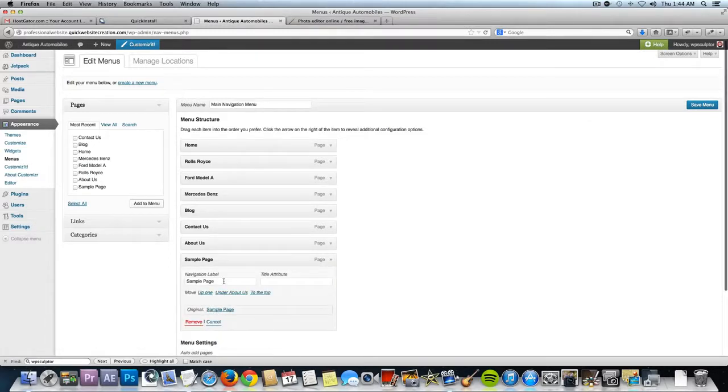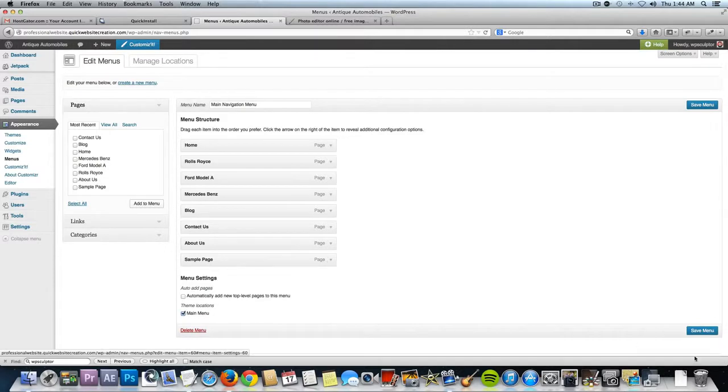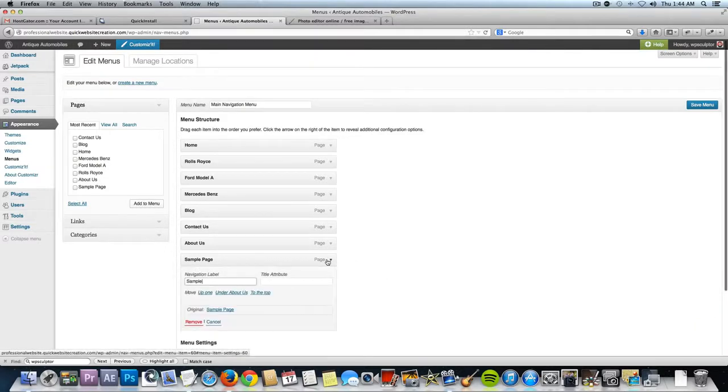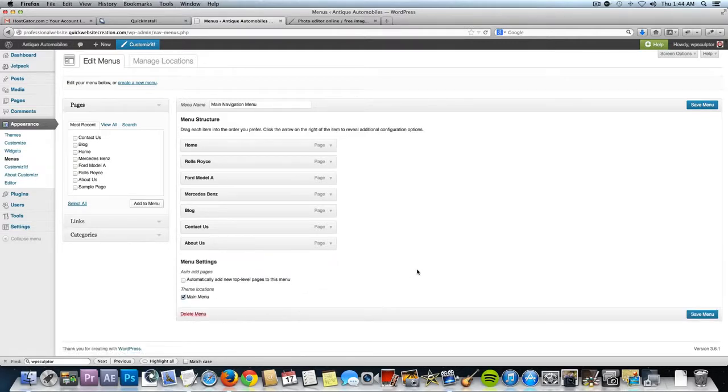And just so you know, if we wanted to change what this page is called on our menu, the page is called sample page, so that's going to take that title by default, but we could change it here to sample, for example, if that's what we wanted it to say. And then when we did that and saved the menu, it would make that change, but we're going to remove this entirely, so we're just going to click on Remove, and now we're going to save it.